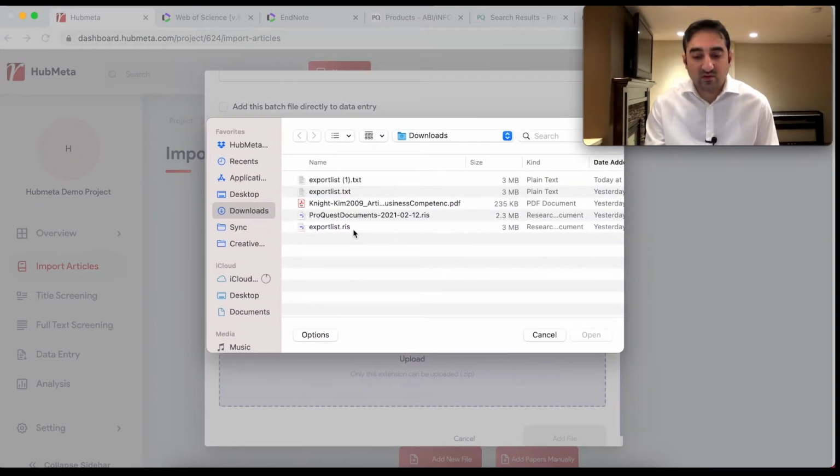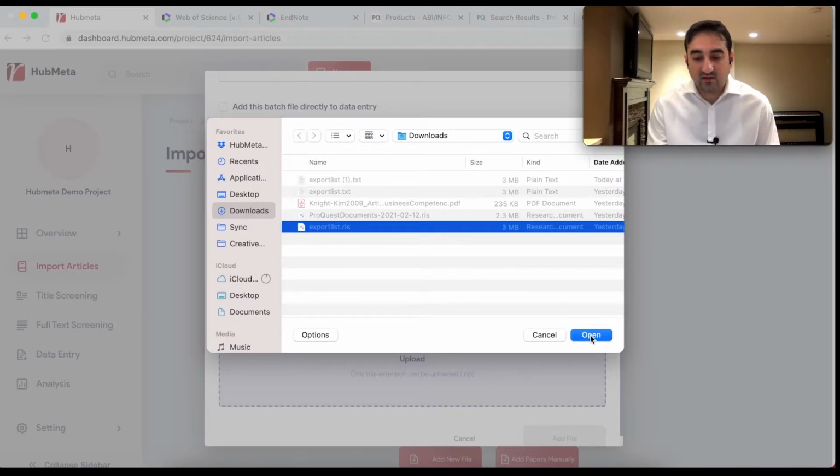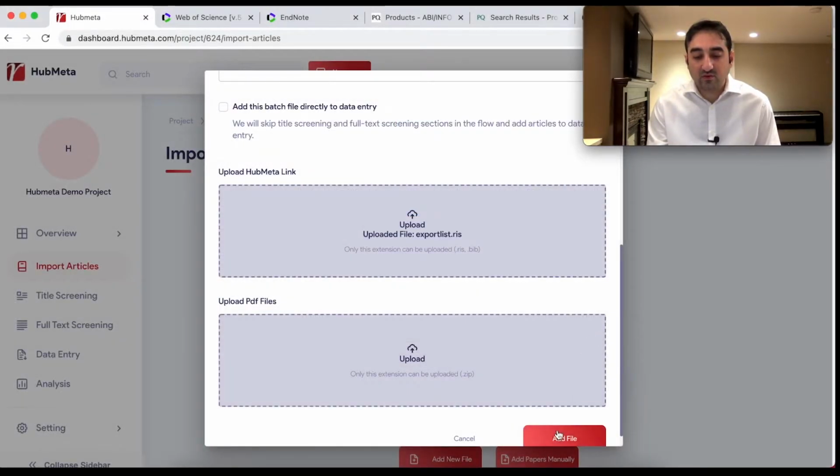In this case, I just want to upload two files. So here is the .ris file. Something to note is that this is the one that I just downloaded. This one I downloaded before. Usually when you download from these websites, the extension of the file might be a bit different. So here it's .txt. You would just quickly change them to .ris so that it's recognizable by HubMeta. So you open the file and add it here.